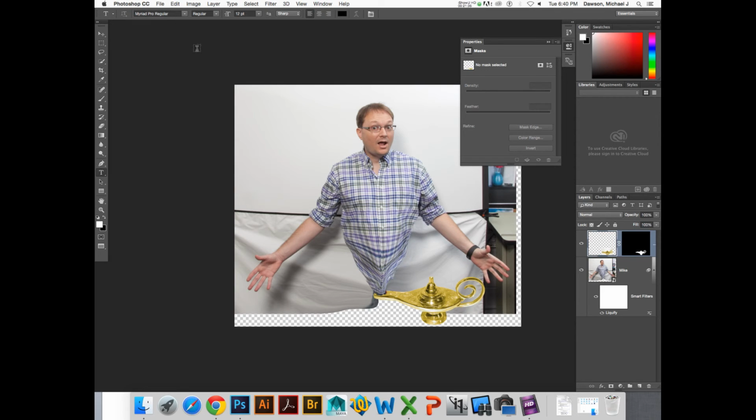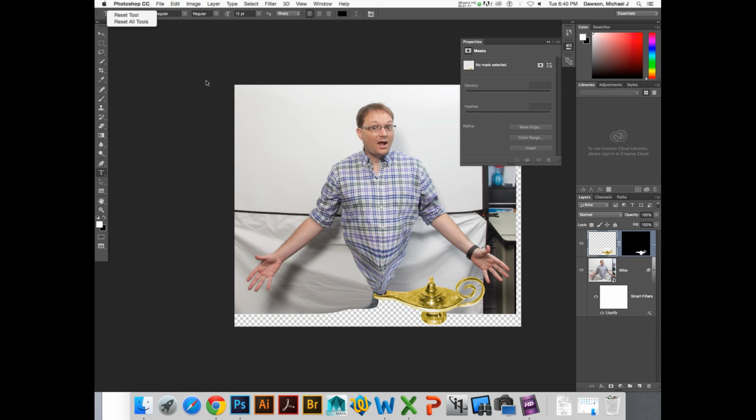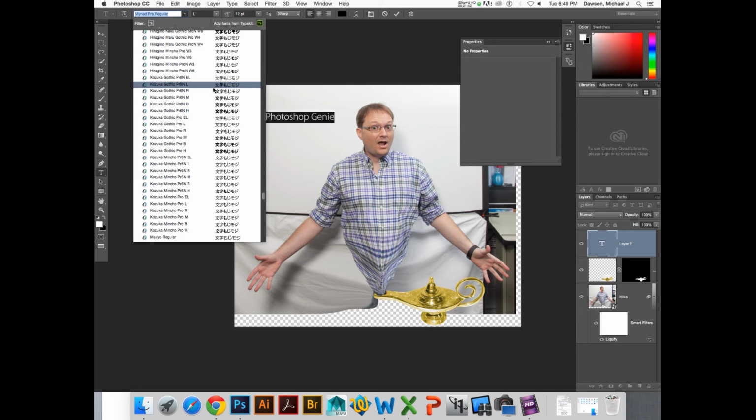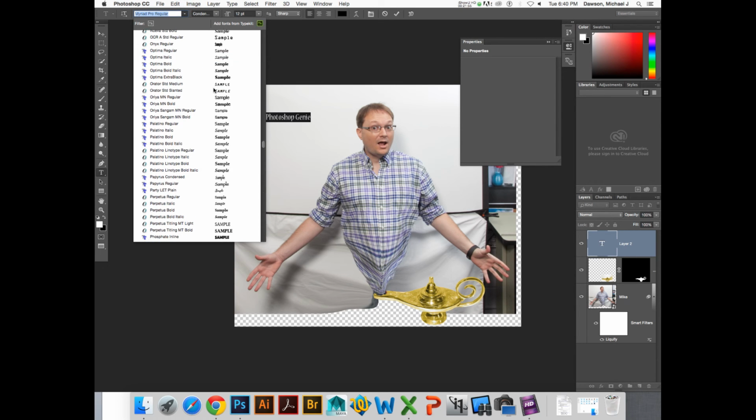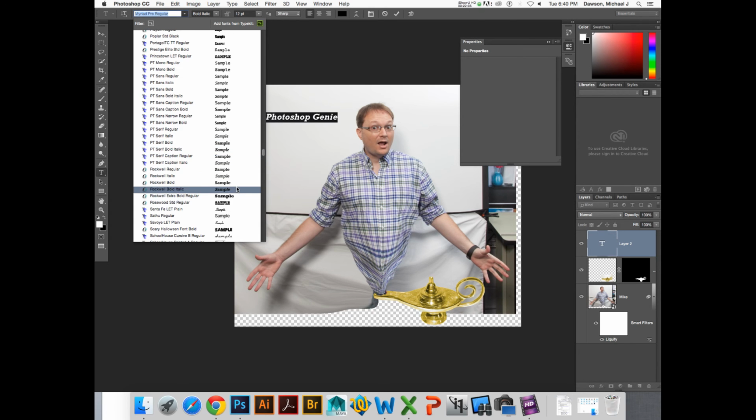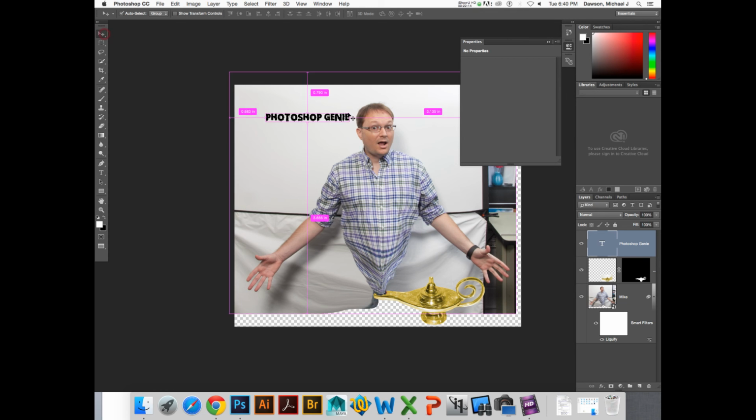So I grabbed my text tool, and if you right-click right here, you can always reset any tool. So let's say this is my photo. Let's say Photoshop Genie, and select the typeface. I guess I should have installed some neat typefaces. I don't know what I'm doing. I'm just screwing around at this point. Oh, that was kind of cool. Probably the wrong typeface for this, but whatever.